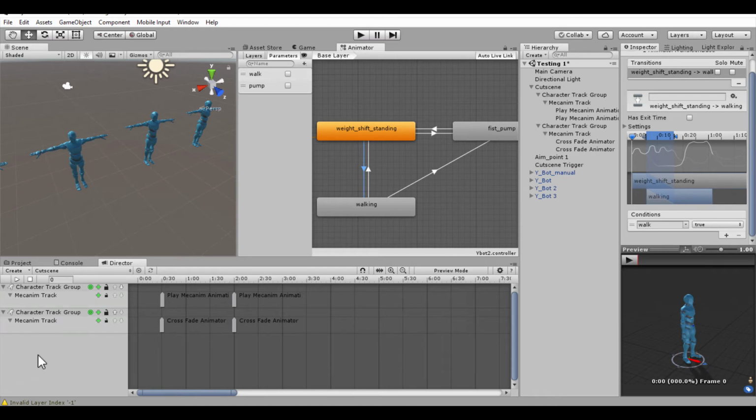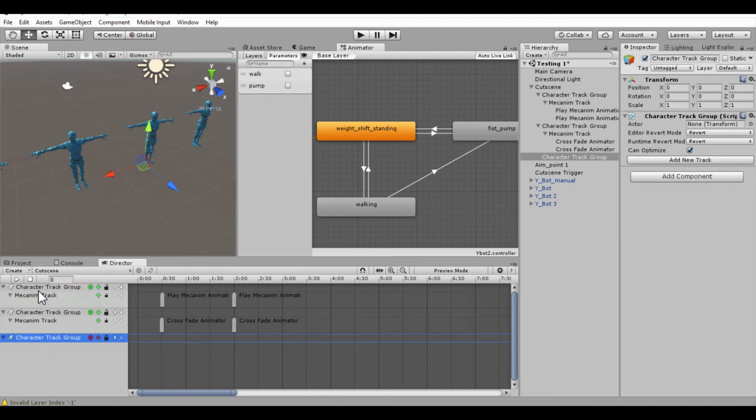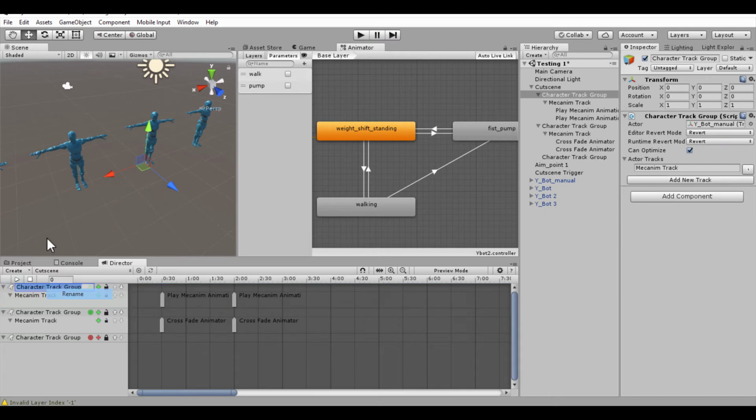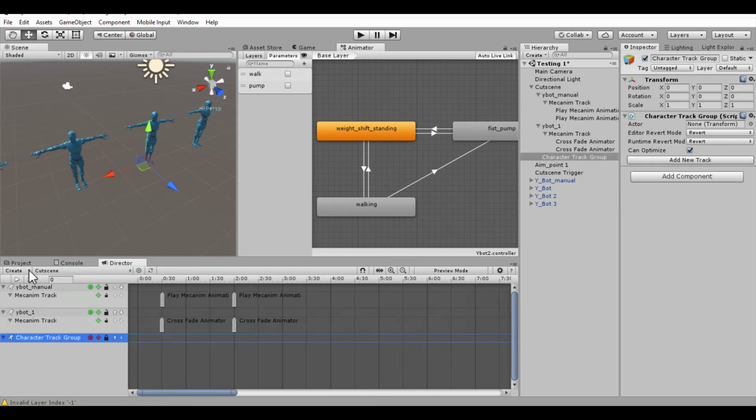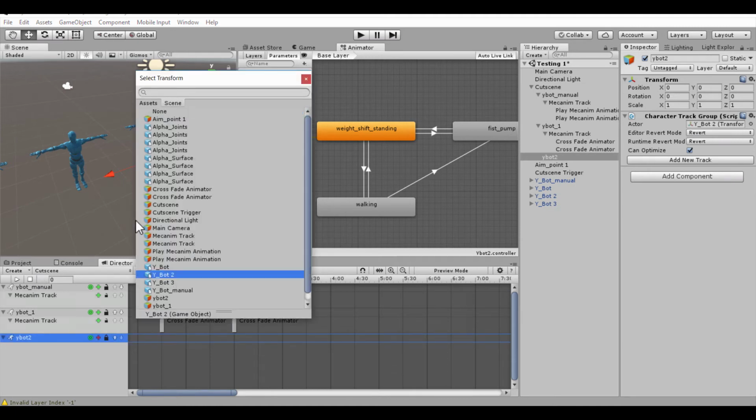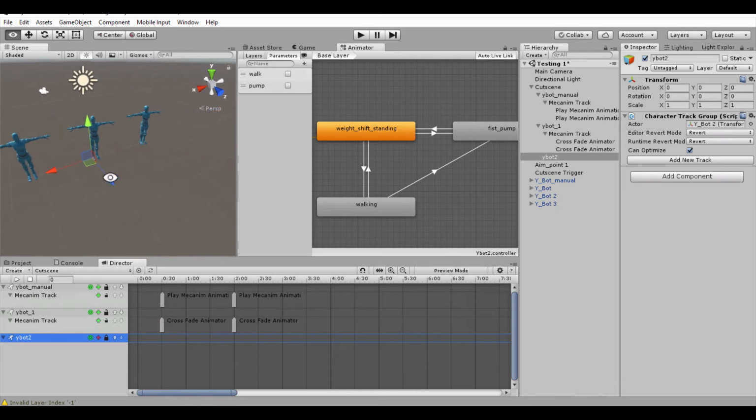Alright, so to do this, I'm going to create a new character group. Now I'm starting to get kind of complicated on my character groups here, so let's change this one. This is our first guy. Let's rename it to Ybot Manual. The second group, we'll rename it to Ybot 1, and this third one will be Ybot 2, and I'll go ahead and assign it to the Ybot 2 model inside the scene.